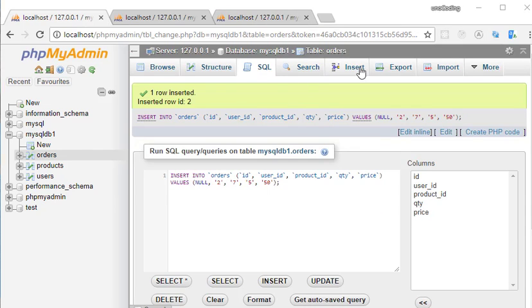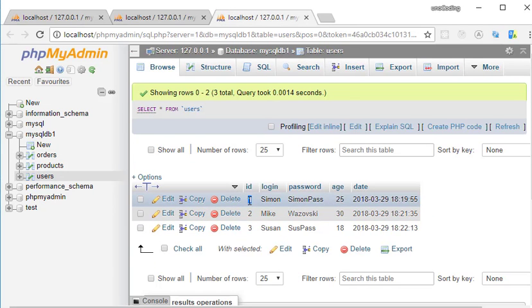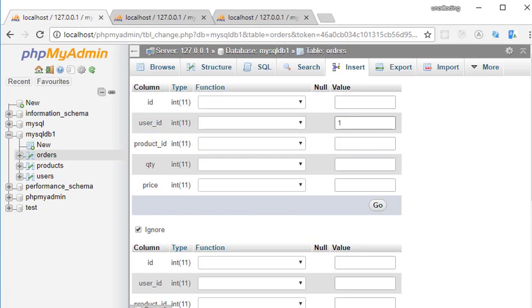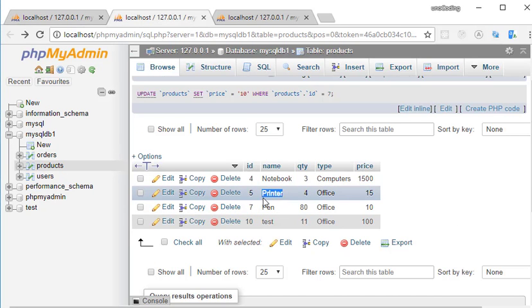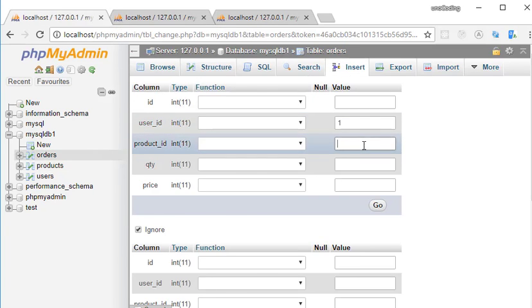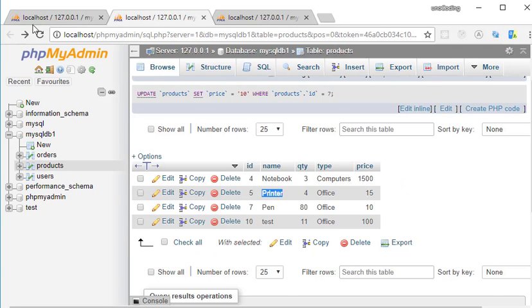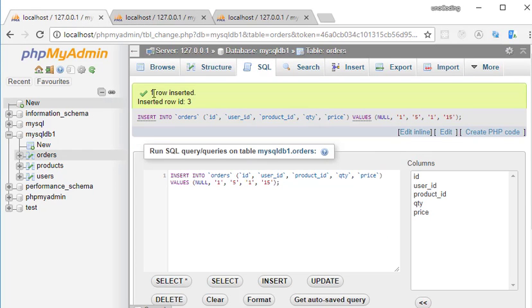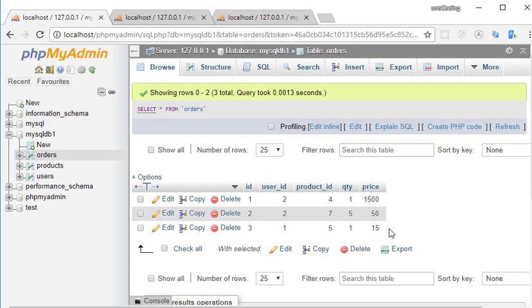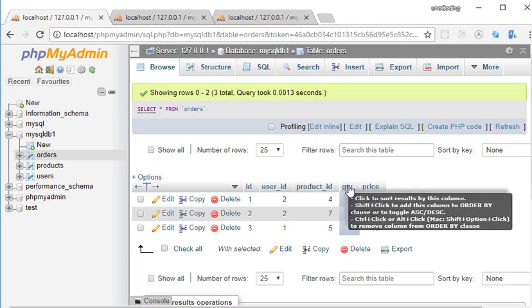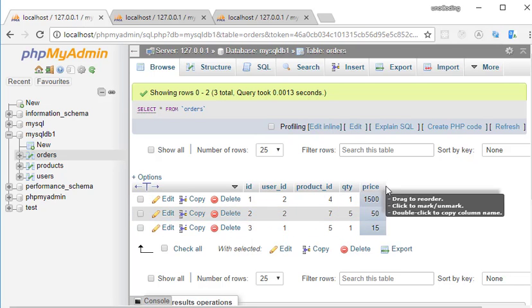Now let's make an order with Simon, so his ID is 1. Let's say he is buying a printer, so that has the ID of 5, and then the quantity is 4, so let's say he's bought 1, and the price is 15. Now let's click on go, and this has been placed as well. And so here we are. This is what our orders table is looking like. It is giving us the ID of just the list, so 1, 2, 3, and then the user ID, our product ID, the quantity, so how many this person bought, and the prices.